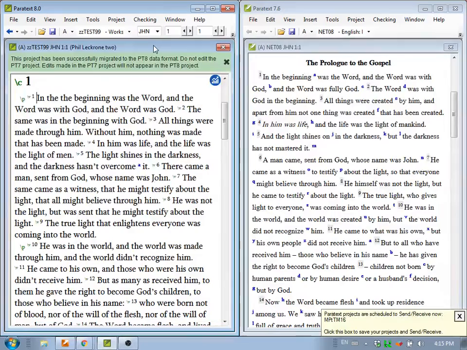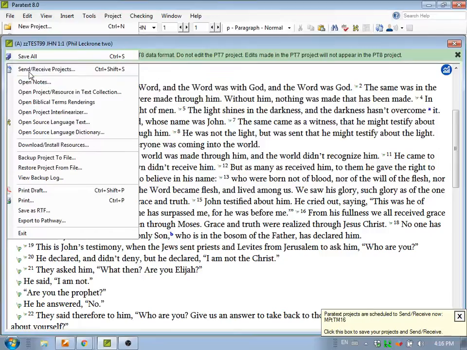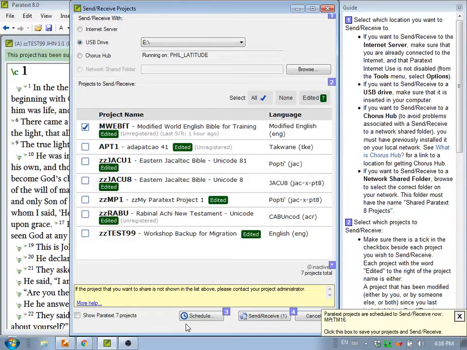Now, having said that, let me again point you to this send-receive. If I'm in 8, I'm going to make this big so I can see it. If I'm in 8 and I go to File, Send, Receive, I have to be careful because right now, all I see are my Paratext 8 projects. But if I happen to click this button down here, Show Paratext 7, then I'm going to also see any Paratext 7 projects that are available. And I might be tempted to accidentally say, oh, I want to send that project too. And if I click it, then it's going to try to migrate it. Now, I don't have to migrate it.